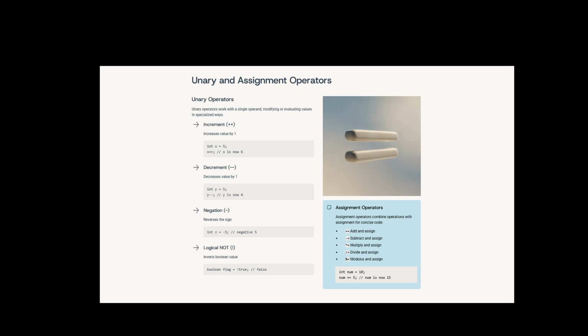Assignment operators in fact combine operations with assignment for concise code. If I use plus equal to, that would mean add and assign. Minus equal to means subtract and assign. Multiply equal to means multiply and assign. Divide equal to means divide and assign. Modulus equal to means modulus and assign.